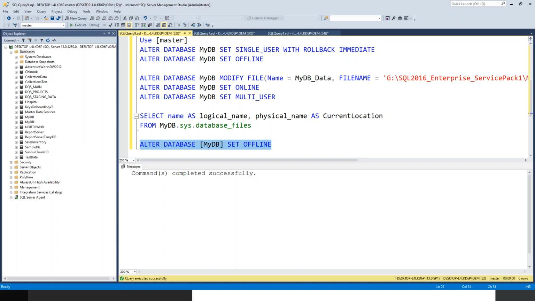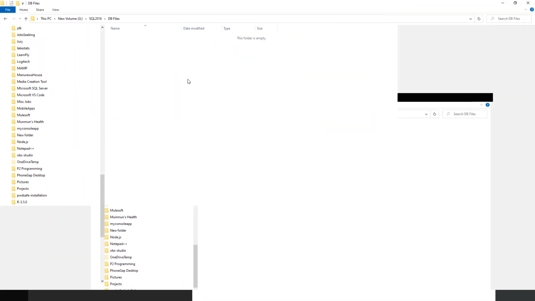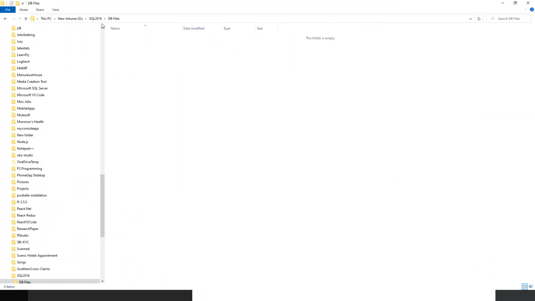Okay, but before that, as we did with the physical file names, we are now moving the location. So I'll have to move physically to the new location. Let me say there's a new location that I have got. That is this location, G, SQL and DB files. It needs to be already in existence. Like, in my case, let me show you. This is the location. So G SQL 2016 DB files. Okay, at the moment it is empty.